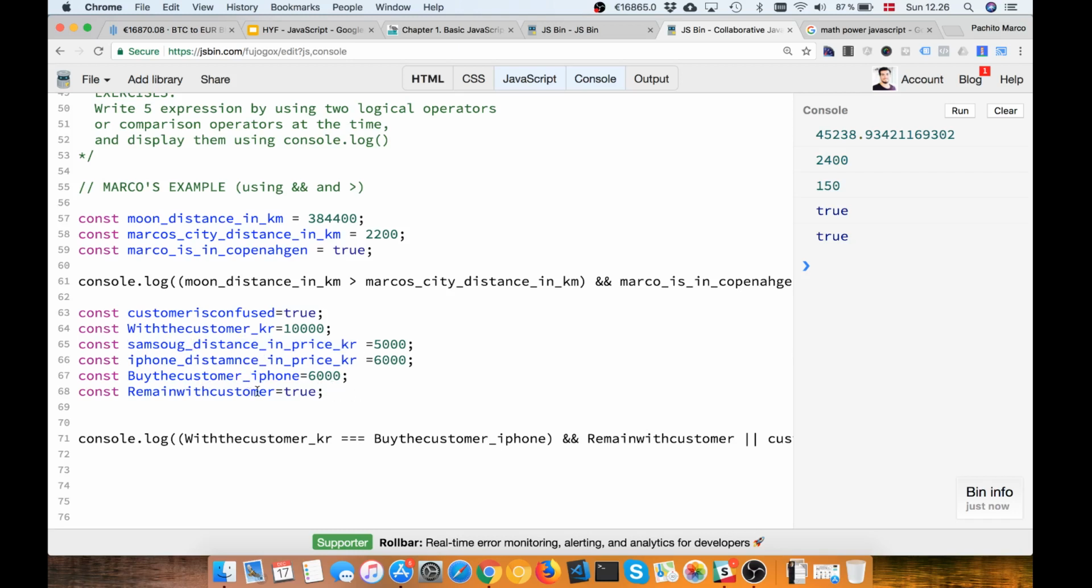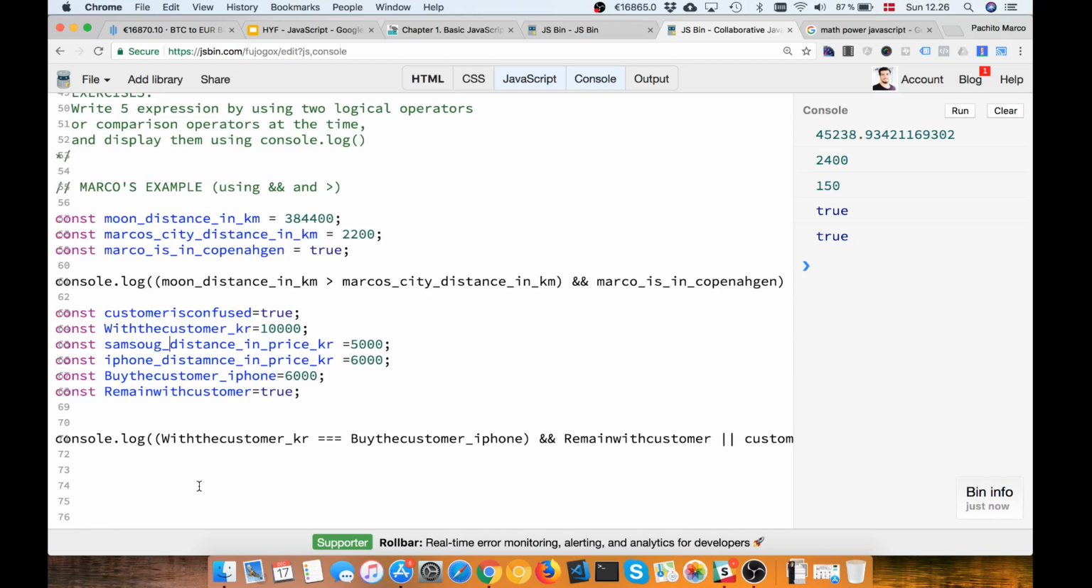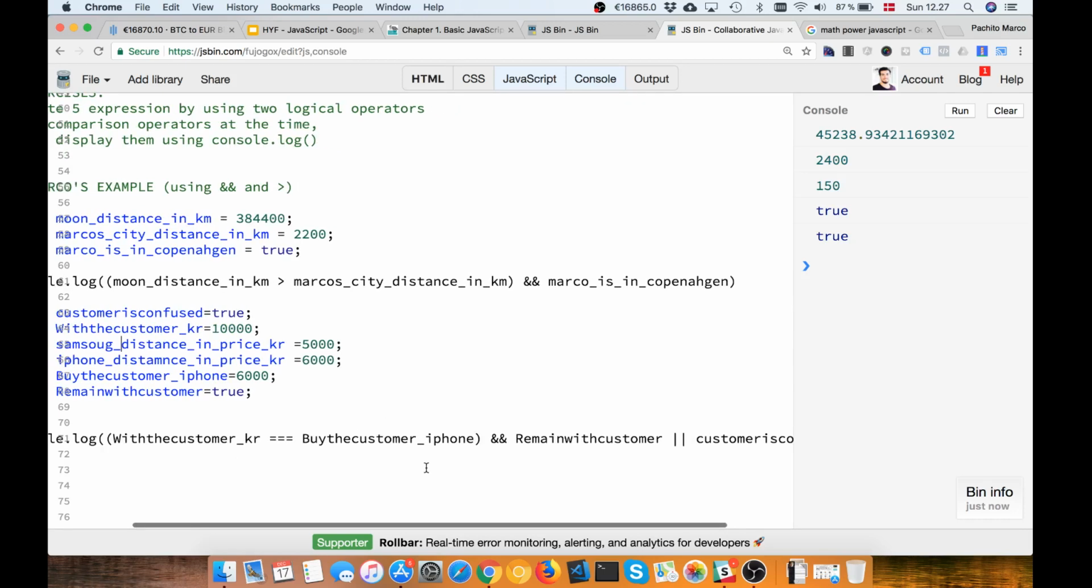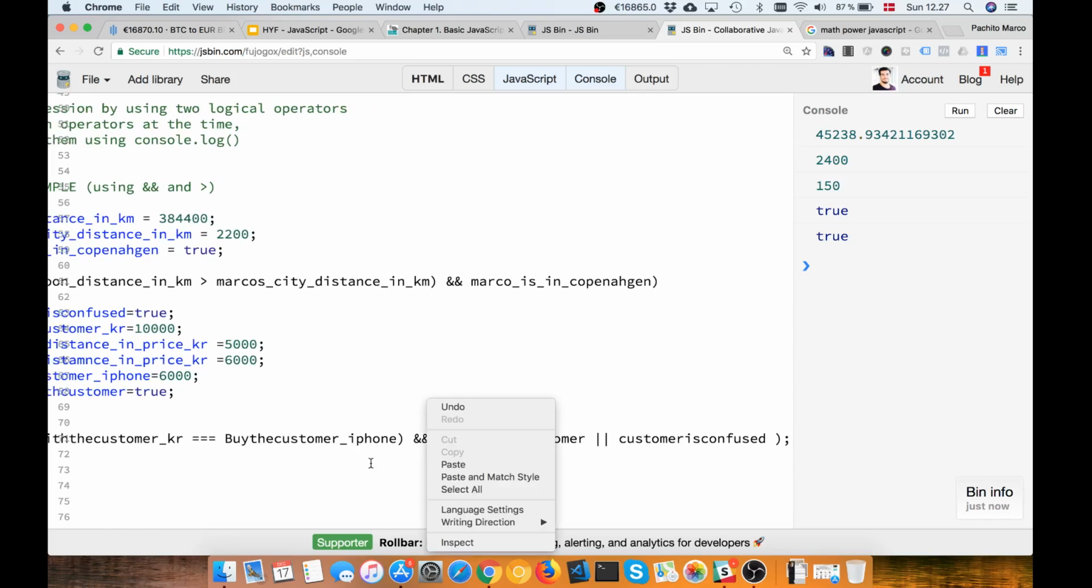And then the customer iPhone would be the price the customer is willing to pay. Then he wrote a very long expression: if the prices are matching and the remaining money with the customer is true, or the customer is confused, then it would be true. This is an easy one because whatever you write in here, since there is an OR here, this would be true.